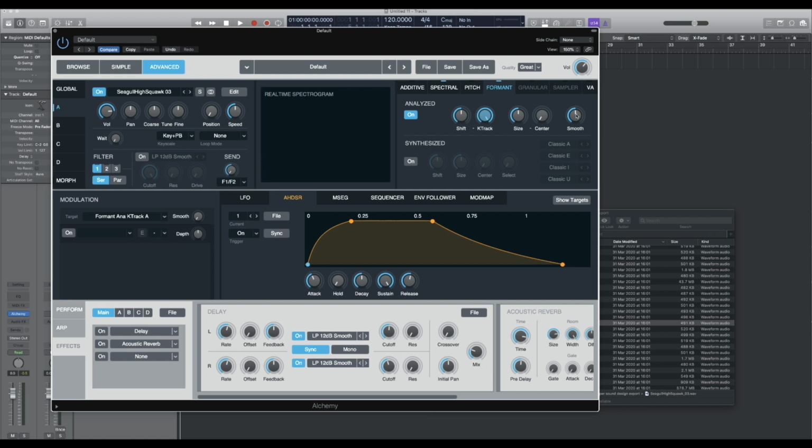Smoothness is probably good where it is, but that's another one where you can play with it and use your ear to work out where that's going to sit best. If you put that really low down, it gets a little bit grittier, more grainy. Midway sounds all right. If you move it all the way to the right, it'll sound a lot smoother, but a lot duller. So I'll leave that in the middle. Move my speed down. I think that is a good fit.